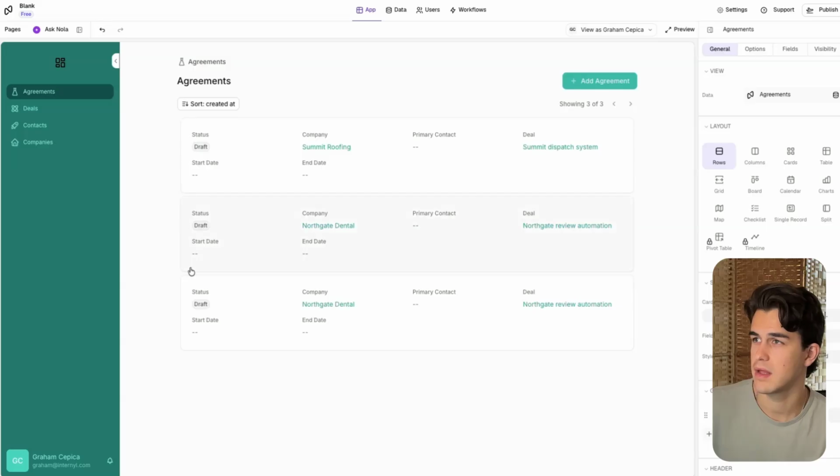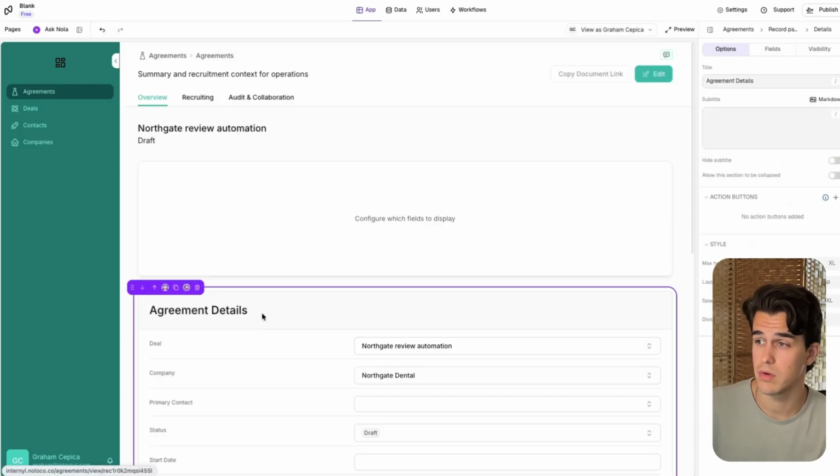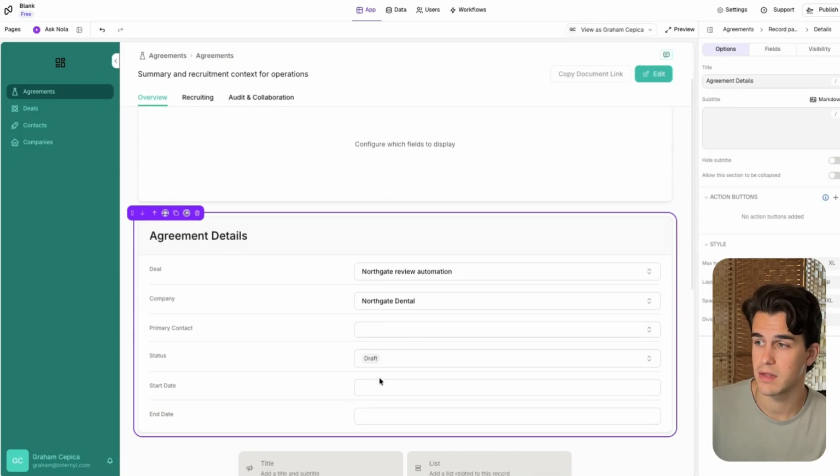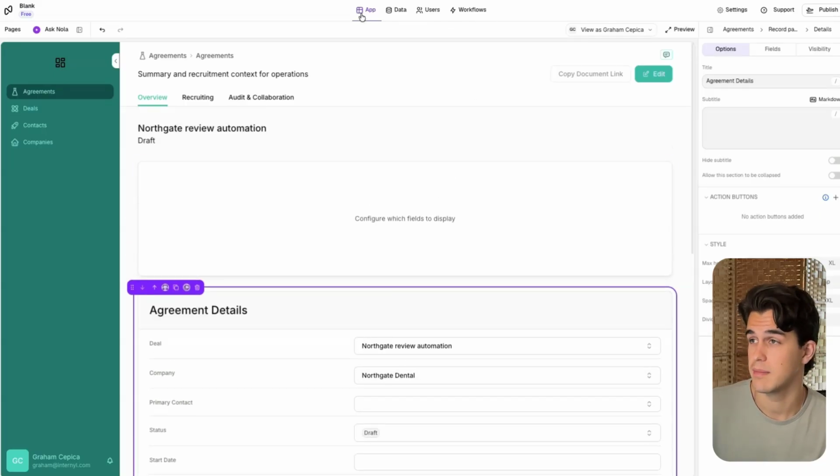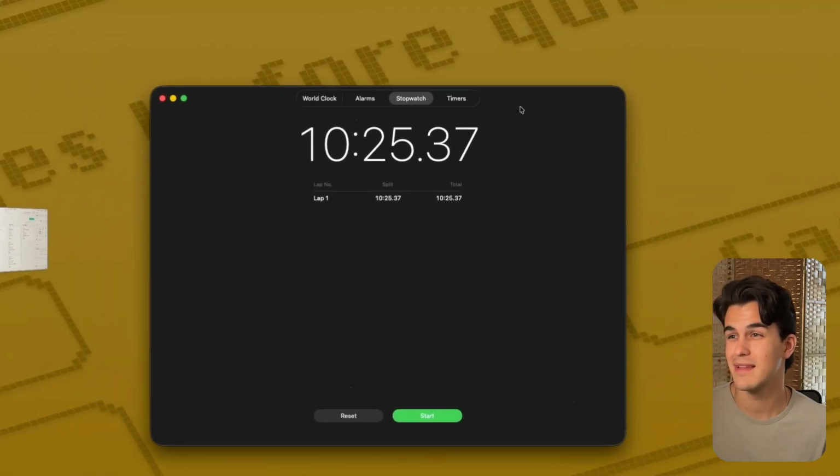NOLA created a list view of newly created agreements from that workflow. We just need to go and add the right primary contact in the workflow, that is, correctly map it. And then we're off to the races, and I'm sitting at 10 minutes and about 30 seconds.